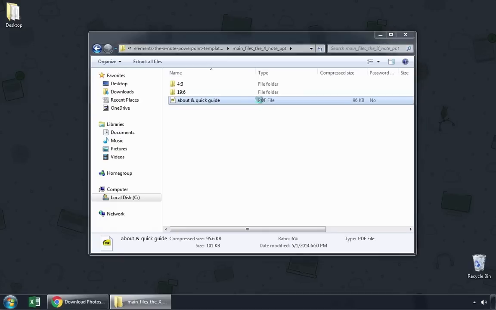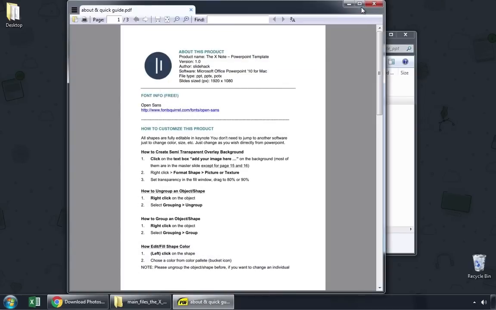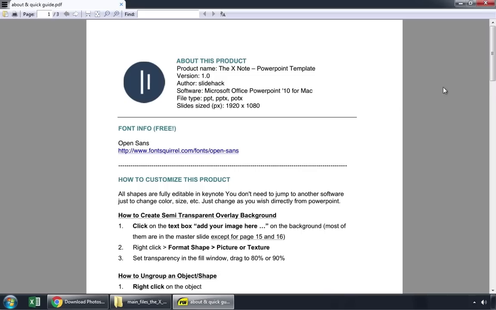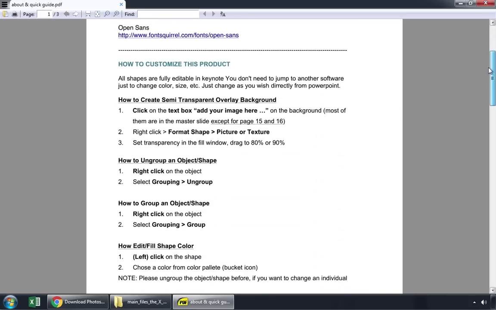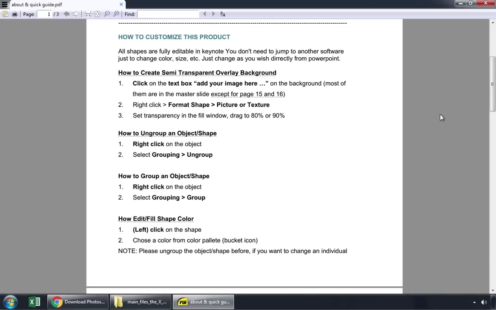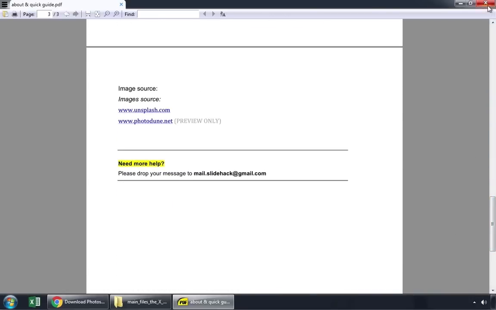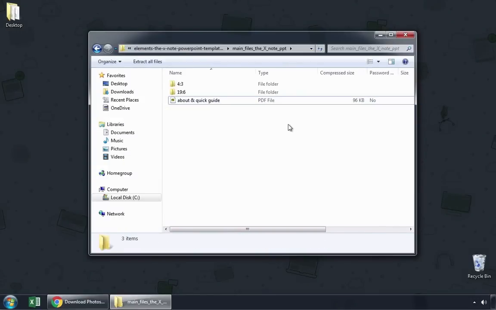I'll go ahead and open it up, and this is yet another reason to use Elements to grab files. Files like PowerPoint templates include these help guides and instructions on how to use and customize the template. The files are all documented, so if you download something, you can get up to speed using it pretty quickly with the documentation.